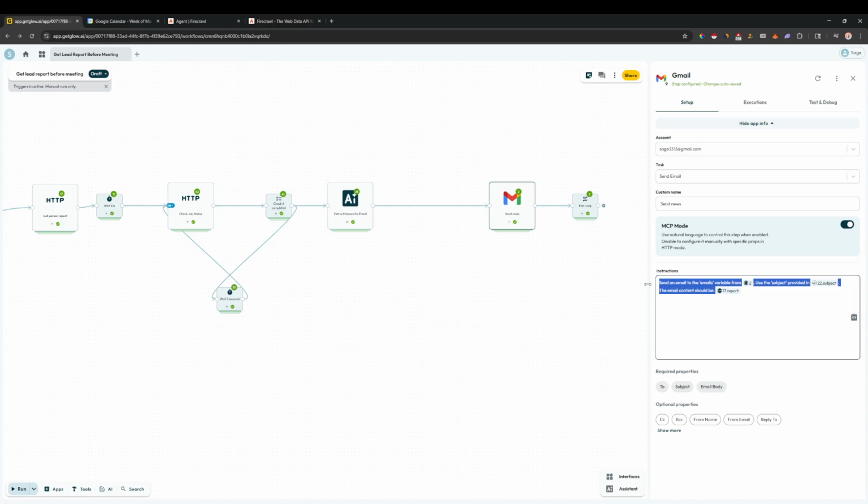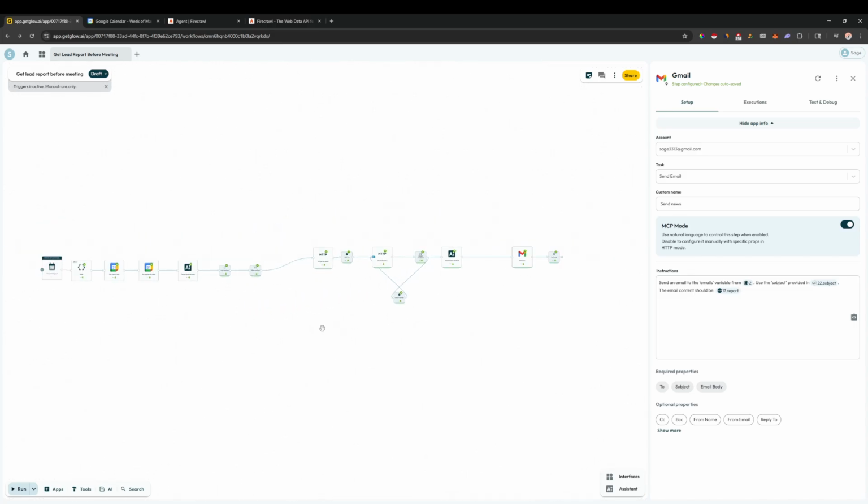And you can see here I'm just using the MCP mode to send it via Gmail with a subject that's provided from the previous AI node, and then the report itself that is coming from Firecrawl, and then the loop will end. So it's a lot of nodes, but it's pretty straightforward.